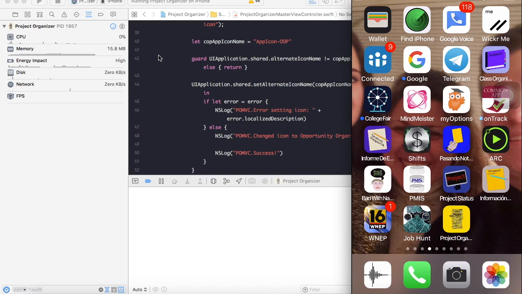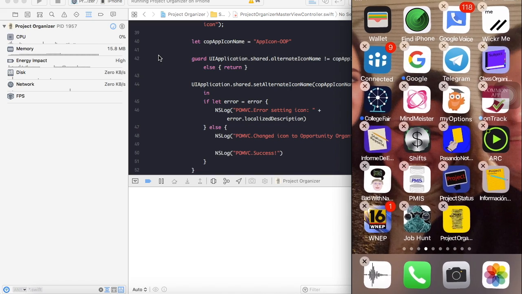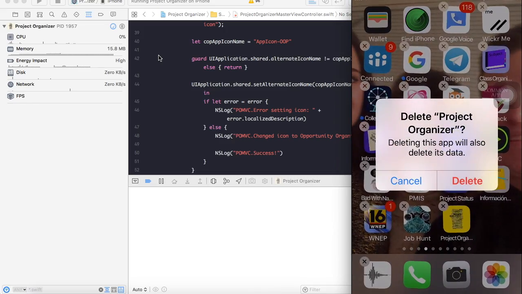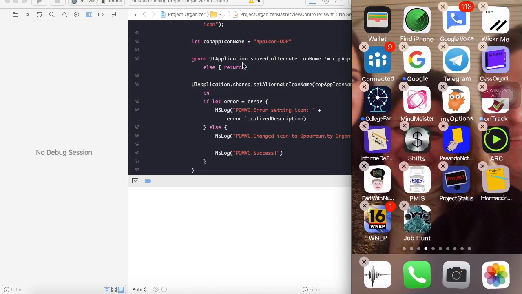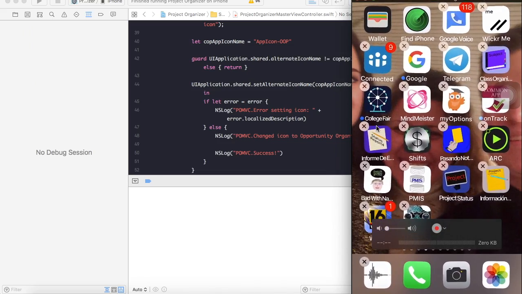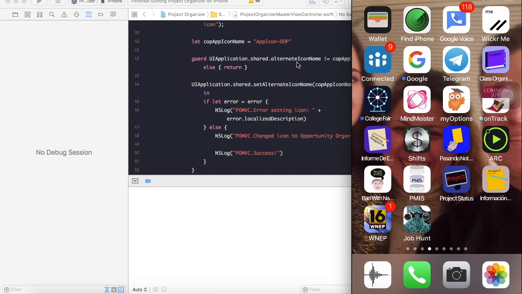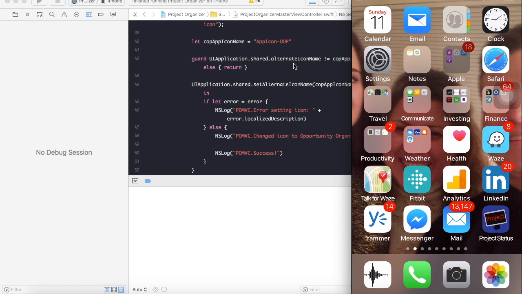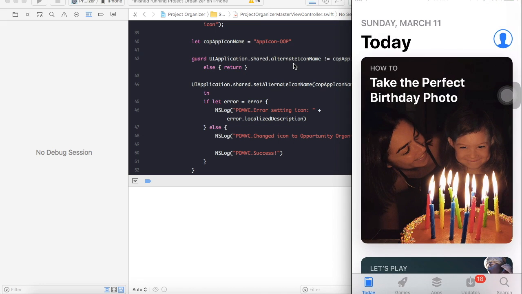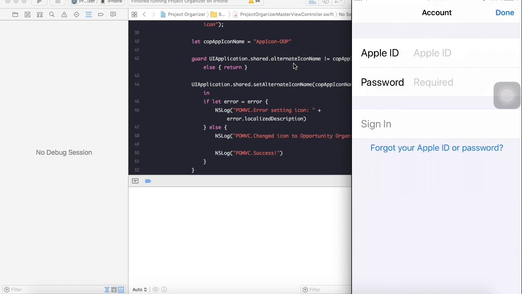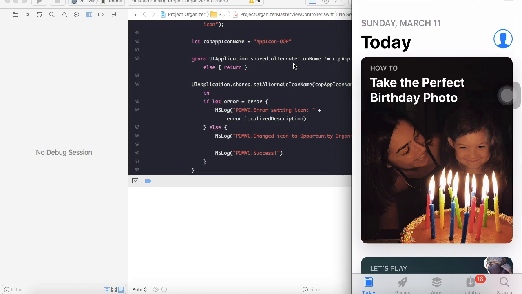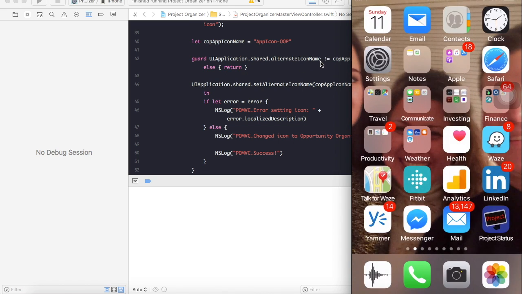Okay. It had purchased the other app as well. The free version was purchased by that ID and the paid version, so maybe it does change the icon twice. Very interesting behavior. Okay, I'm going to log out of the App Store for the next test. I'm going to test the Project Organizer Pro version. Sign out. Reinstall the app.